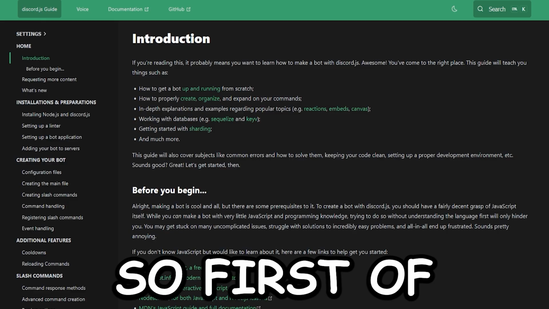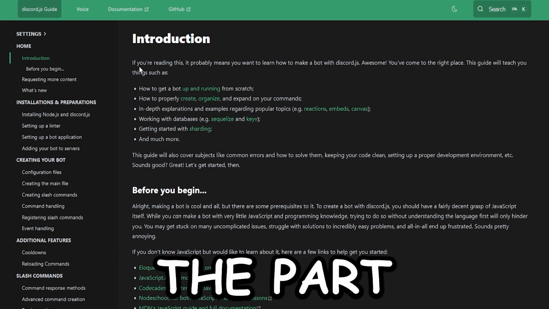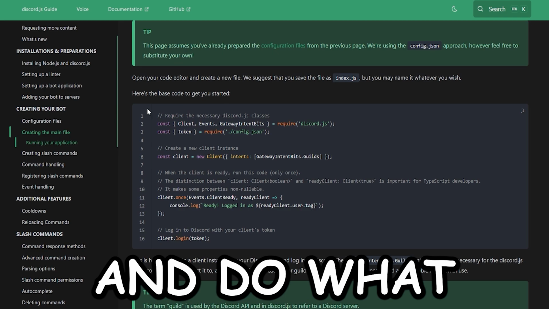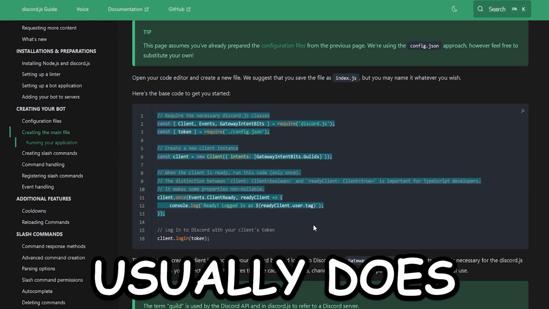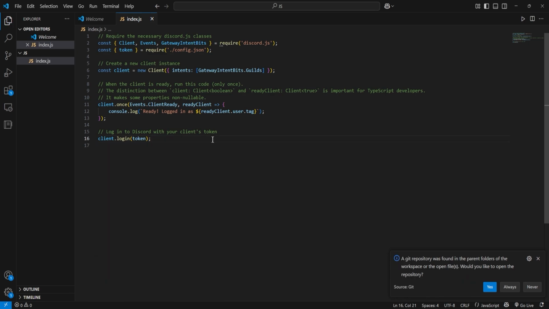But I thought it was cool to combine Discord and ChatGPT or whatever AI model I use. Boom! So first of all, we need to have the Discord bot up and running. And this is the part where all programmers love. That is to read a guide, the documentation, and do what the ethical programmer usually does. Press Ctrl C and Ctrl V.